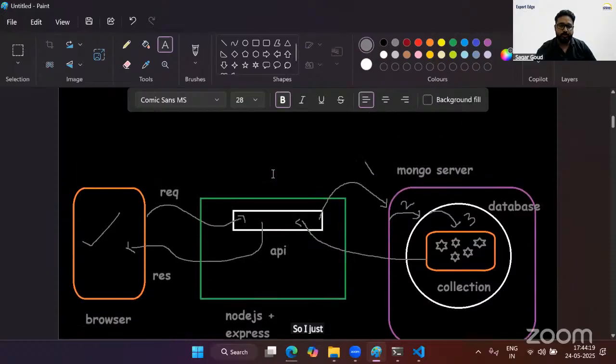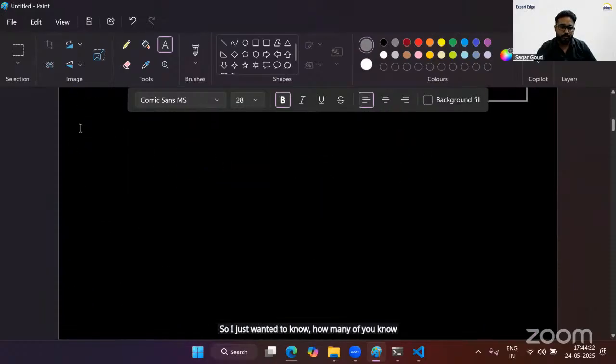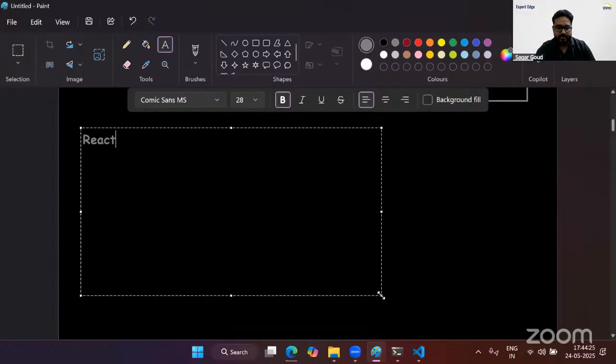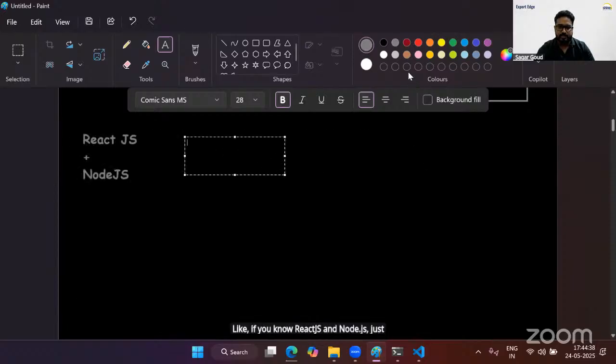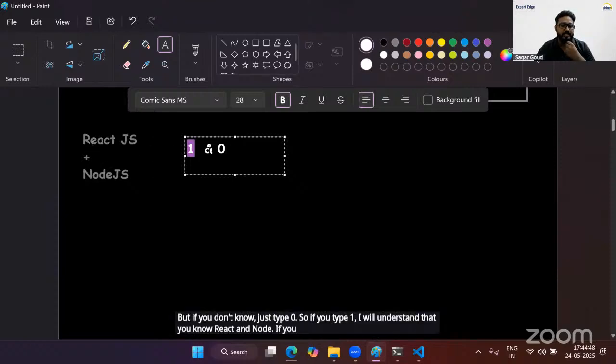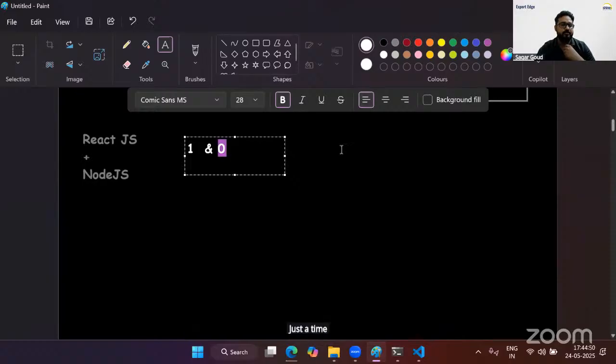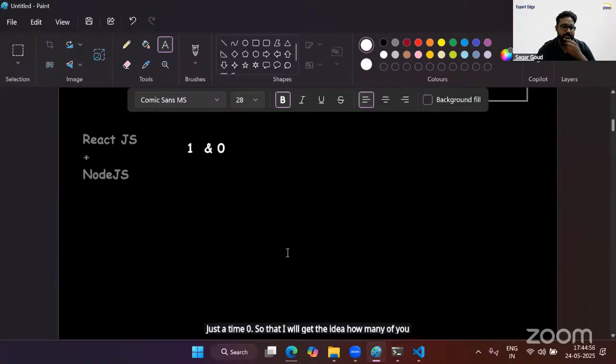So I just wanted to know how many of you know React.js, Node.js. How many of you know React.js and Node.js, guys? If you know React.js and Node.js, just type 1. If you don't know, just type 0. So if you type 1, I will understand that you know React and Node. If you don't know React and Node, just type 0, so that I will get the idea how many of you know React.js and Node.js.